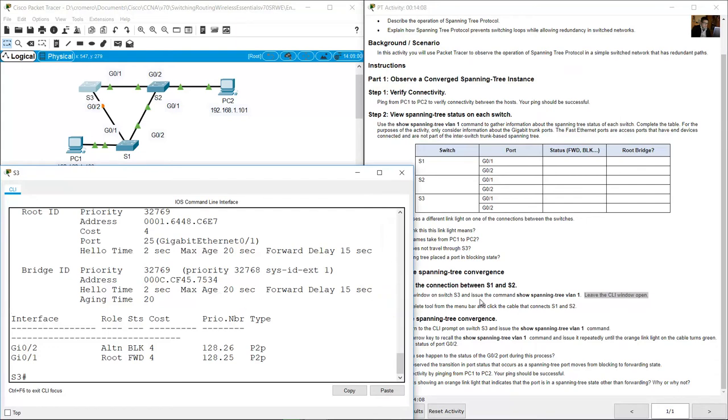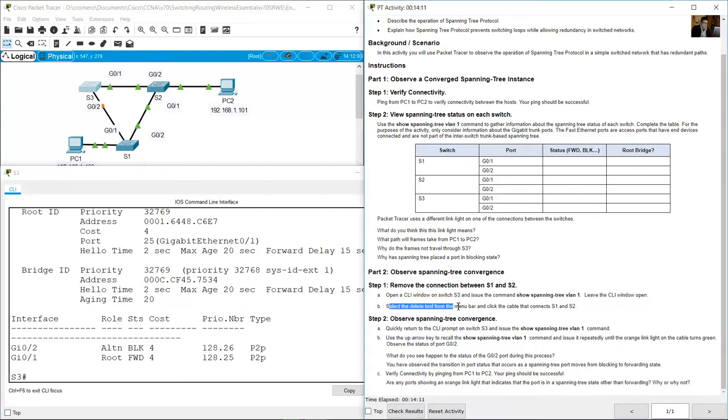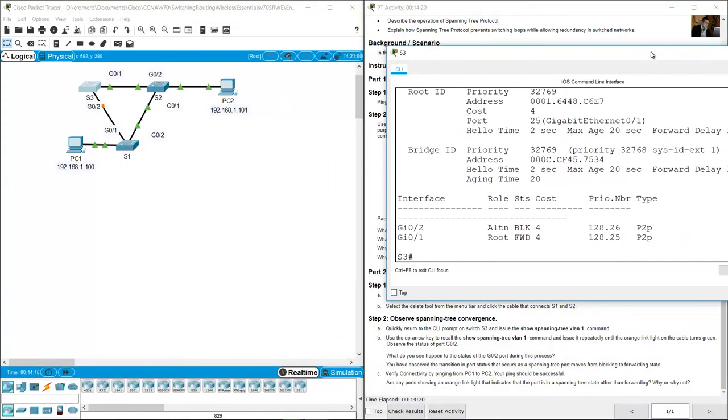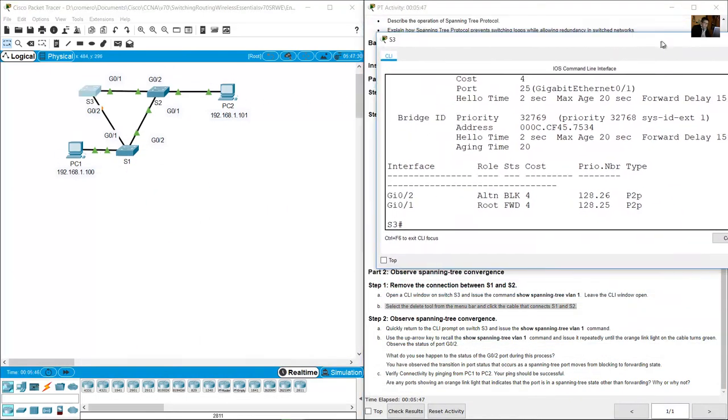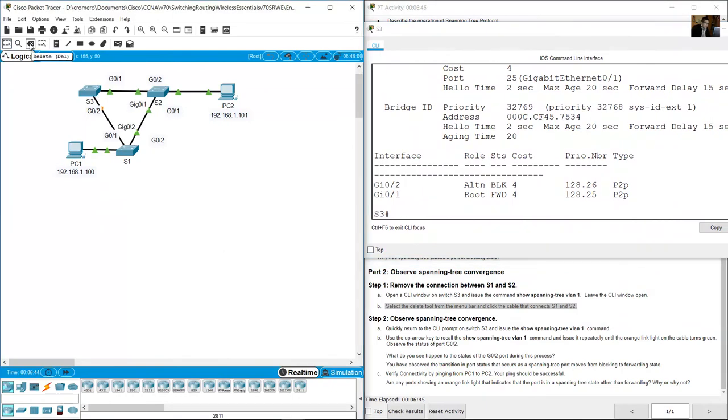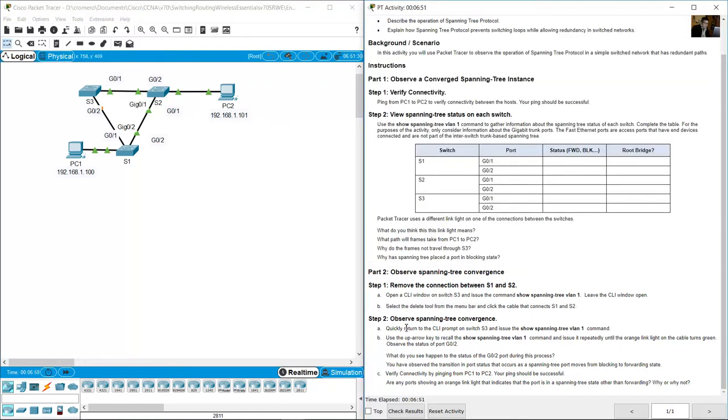Select the delete tool from the menu bar and click the cable that connects S1 and S2. This is the delete tool. But before selecting this tool, look at this. Quickly return to the command line prompt on switch S3 and issue the show spanning tree VLAN 1 command. Use the up arrow key to recall the command and issue it repeatedly until the orange link light on the cable turns green.